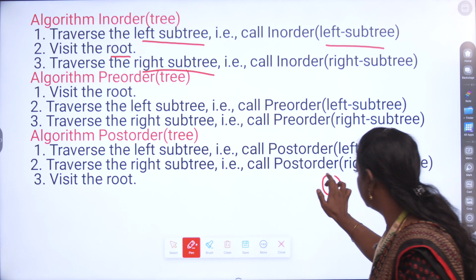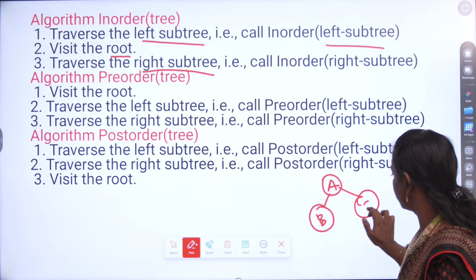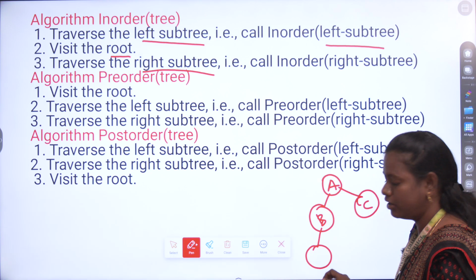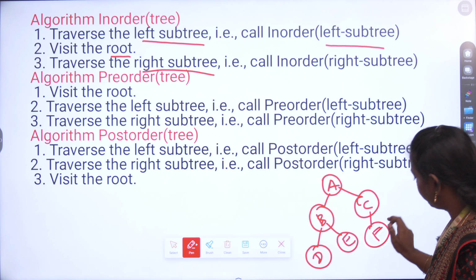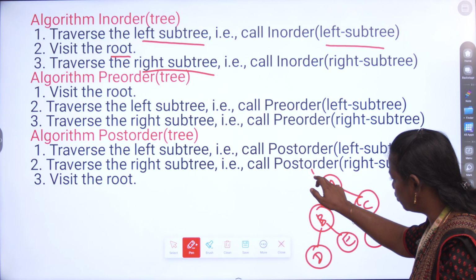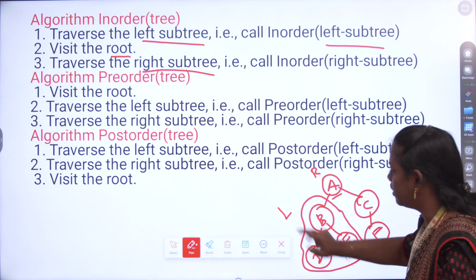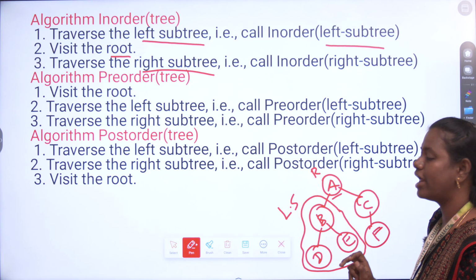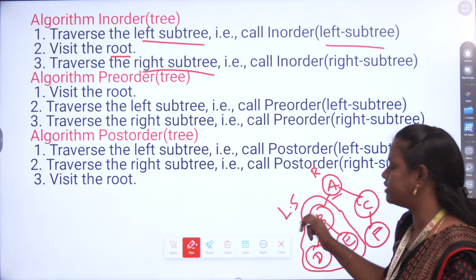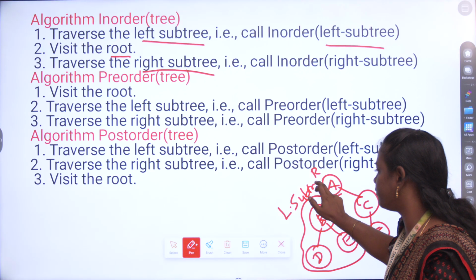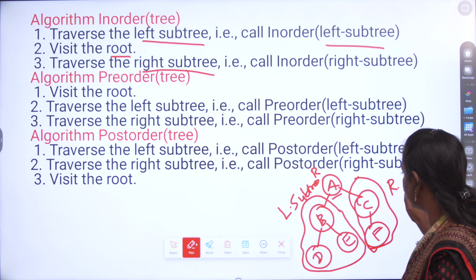Consider this example. Here we are having A, B, C. Here again I am having nodes D, E and then F. So here A is your root node, and then B, D, E. These nodes are called the left subtree. If you are having only one node, then that is called a left child. If you are having many nodes in the left side, then that is called a left subtree. Likewise, this is called a right subtree.